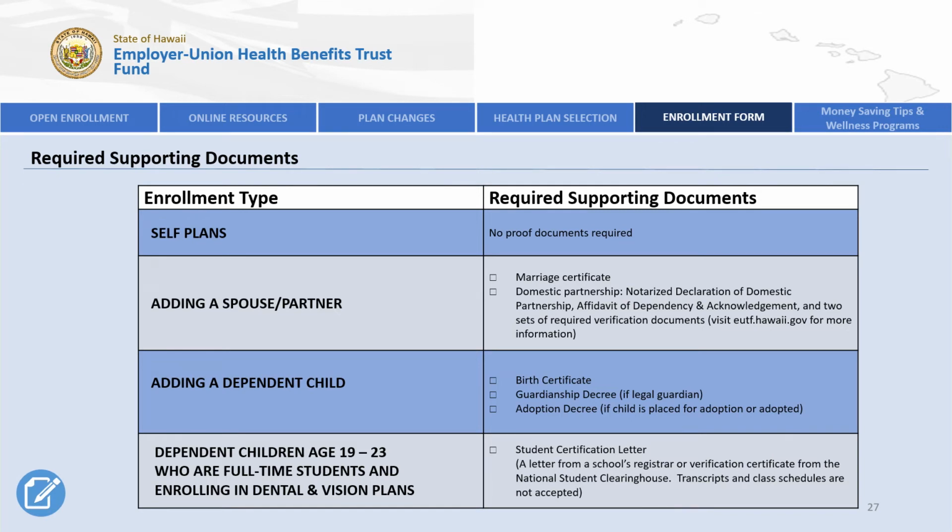Dependent children aged 19 to 23 who are full-time students and enrolling in dental and vision plans must submit a student certification letter, a letter from a school's registrar, or a verification certificate from the National Student Clearinghouse. Transcripts and class schedules are not accepted.